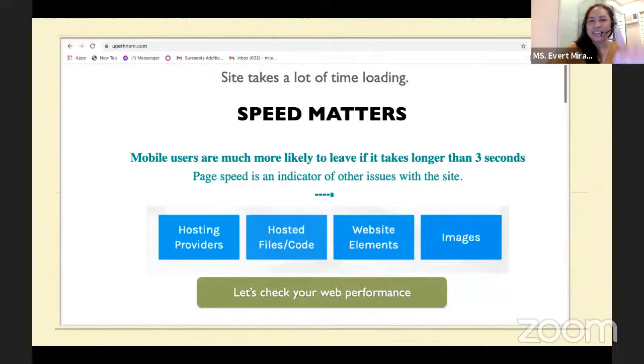Okay. For me, speed matters. Mobile users are much more likely to leave if it takes more than 3 seconds. Page speed is an indicator of other issues with the site. So if the page is loading so slow, you have to check the hosting provider, the files inside, the website elements, if it's too heavy, the images if they are not optimized. So if you don't mind, I will check your web performance.